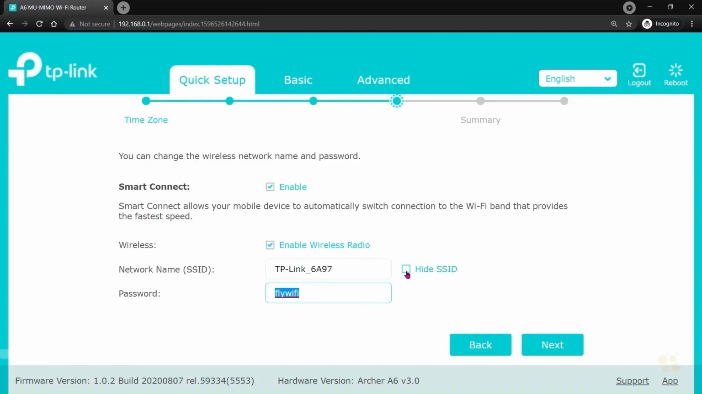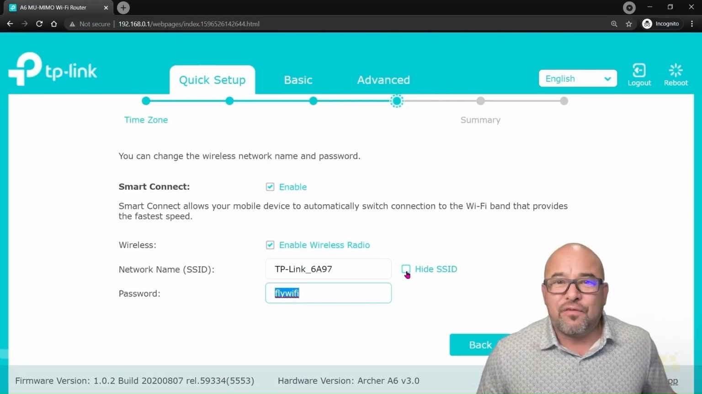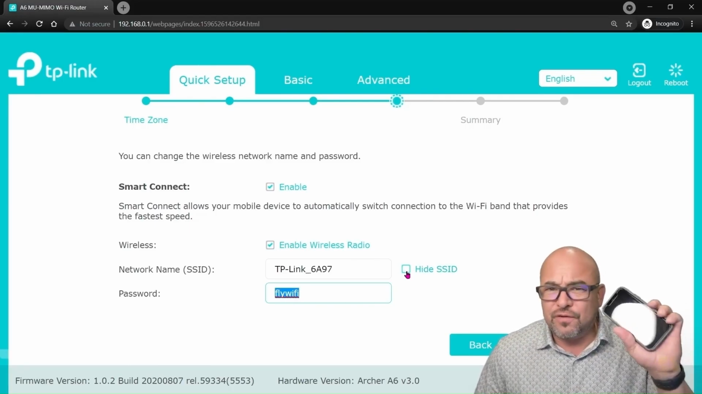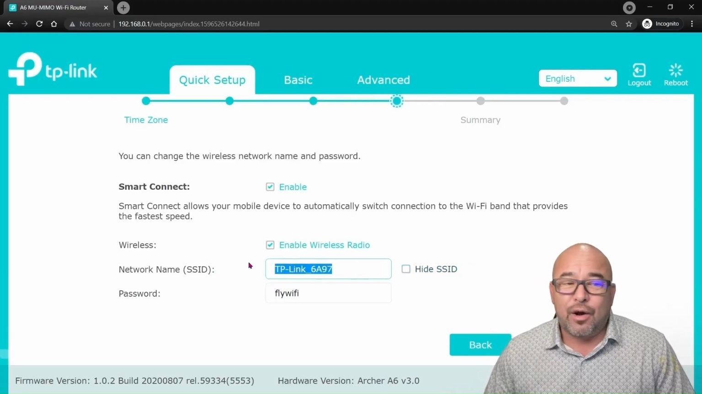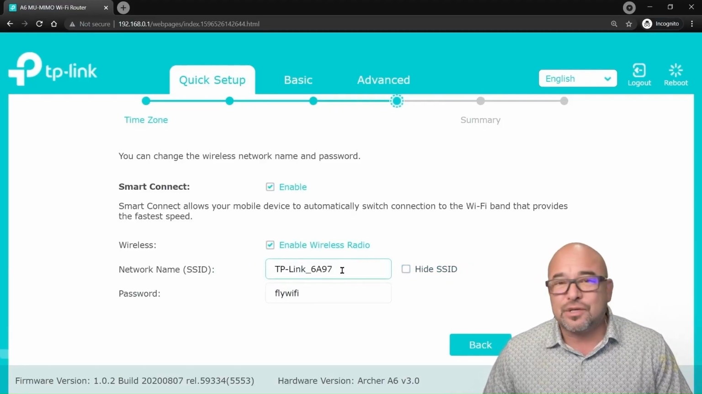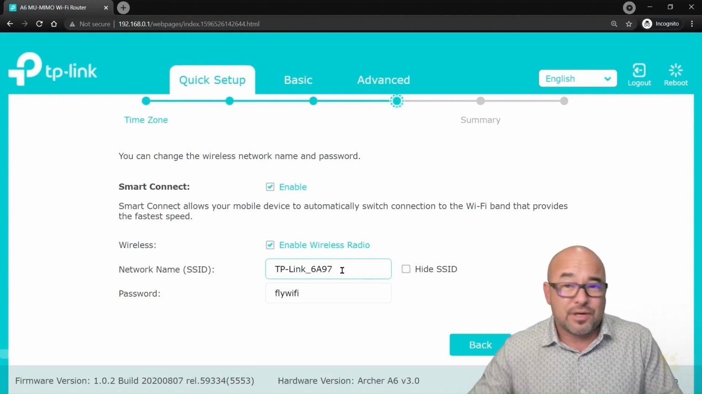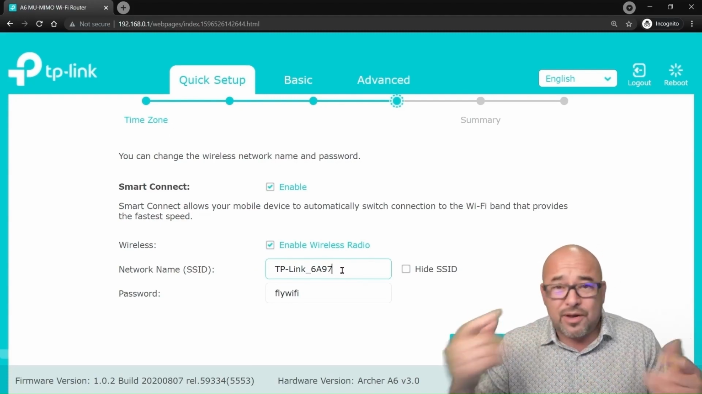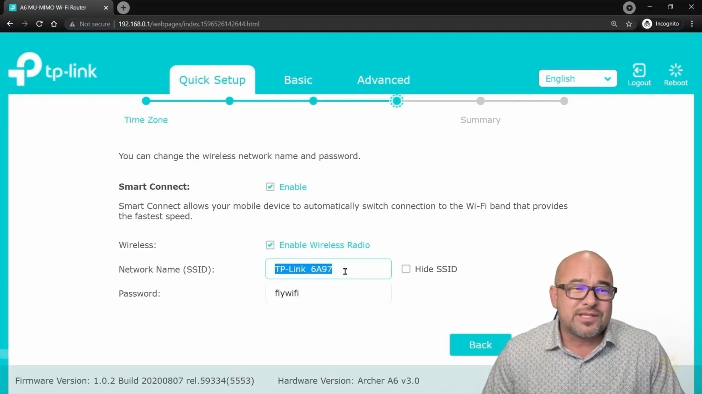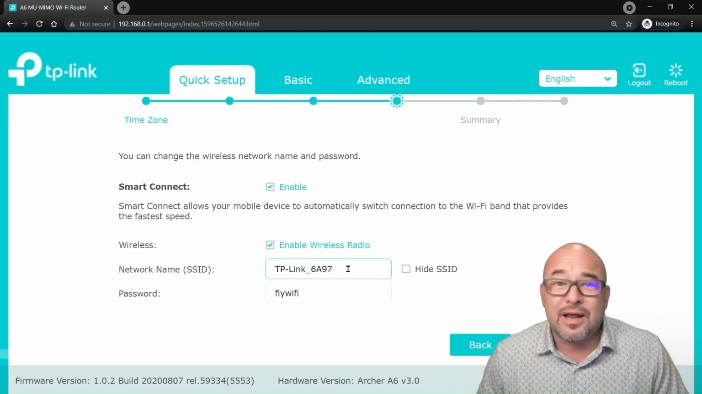Now notice that I can also hide the SSID. This means that when people are scanning for a Wi-Fi, whether they're using their phone, their tablet, their computer, whatever it is, they won't see this at all. And in order to connect to it, they have to make a manual connection. They would have to type in TP-link and then the number that you see there and everything. So they would have to type all this in manually in order to make the connection.